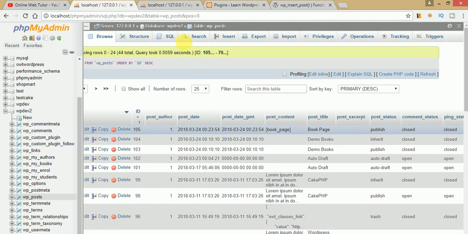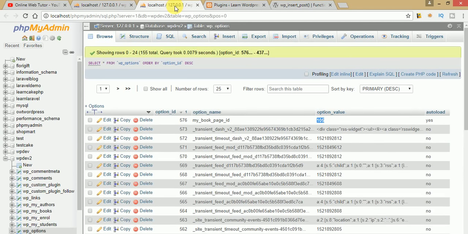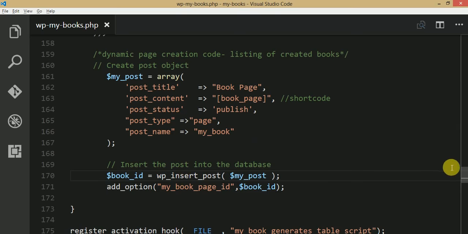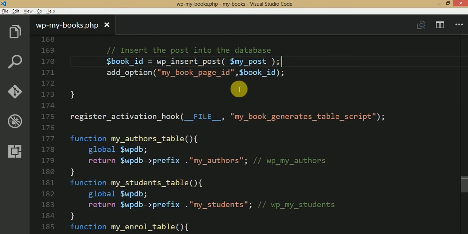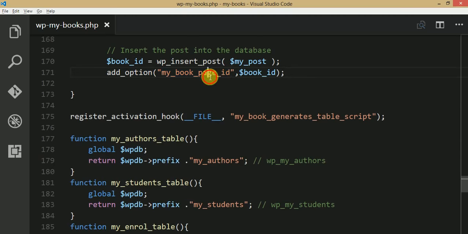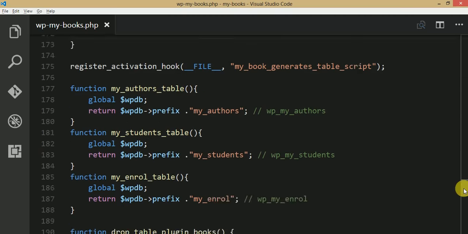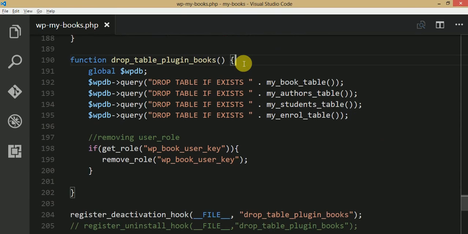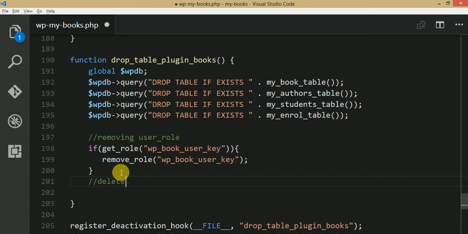We want that when we deactivate our plugin from the administrator panel, we also delete this page from this table. So how can we delete that page? Go to your deactivation code. First of all, copy this id, because on the basis of this id we are going to delete this page. This is the deactivation code. When we deactivate the plugin, these functions are called. So let's delete that page also, delete page.